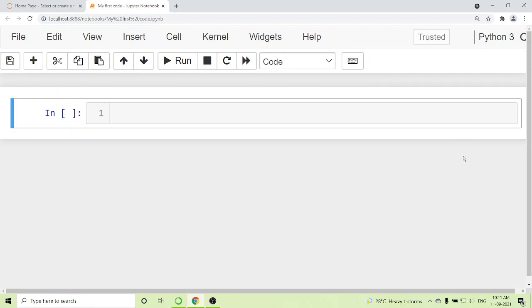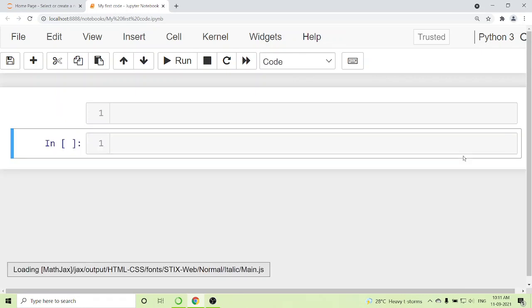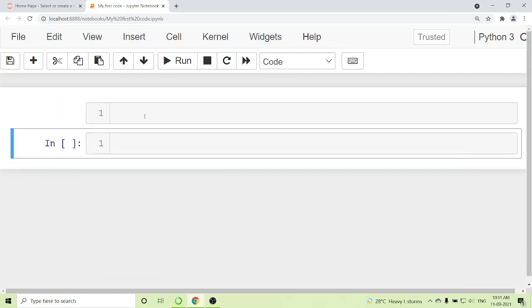lot. So if you watch the complete video, then you will be aware of all the operations. So we will be talking about Numpy.